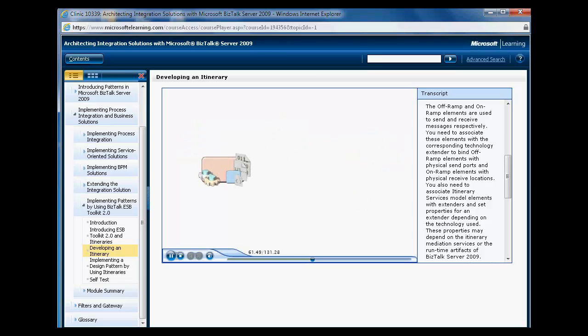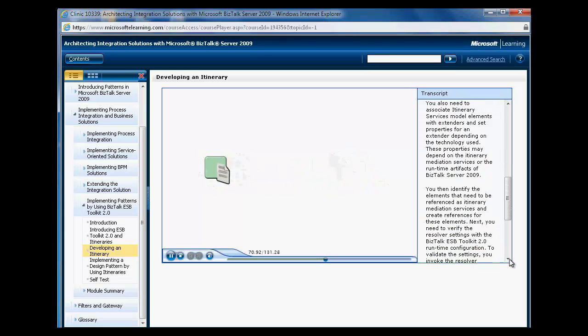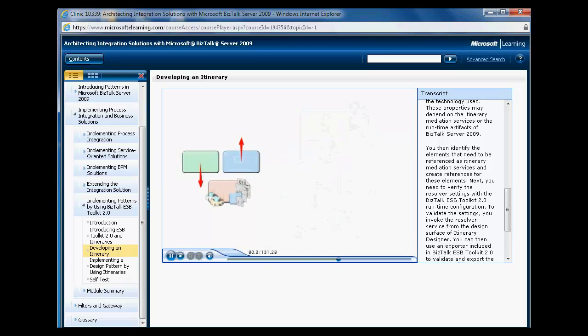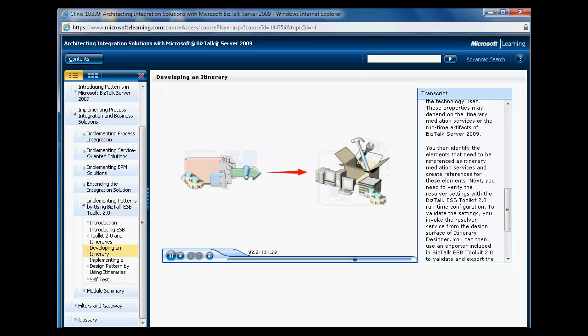You also need to associate itinerary services model elements with extenders and set properties for an extender depending on the technology used. These properties may depend on the itinerary mediation services or the runtime artifacts of BizTalk Server 2009. You then identify the elements that need to be referenced as itinerary mediation services and create references for these elements. Next, you need to verify the resolver settings with the BizTalk ESB Toolkit 2.0 runtime configuration.